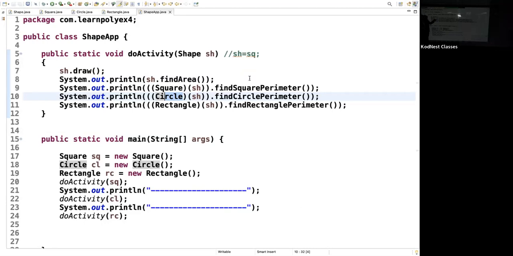Else SH equal to CL. Okay. We have to call circle parameter. Okay. Next, else rectangle parameter. Please see. Simple. If in case you are passing what? SQ, then you have to call what? Square parameter. Otherwise, else if you are passing CL, you have to call what? Circle parameter. Else you have to call what? Find rectangle parameter. Simple if else condition, but few things.